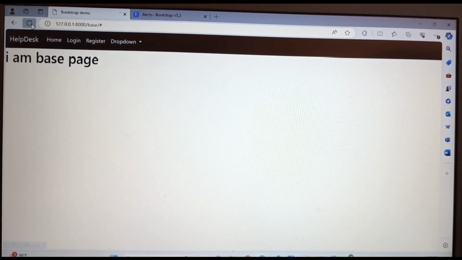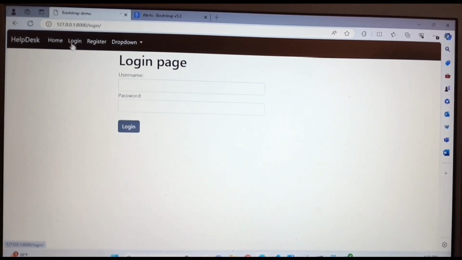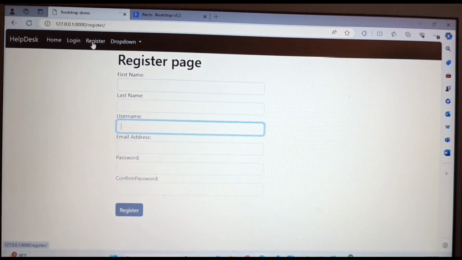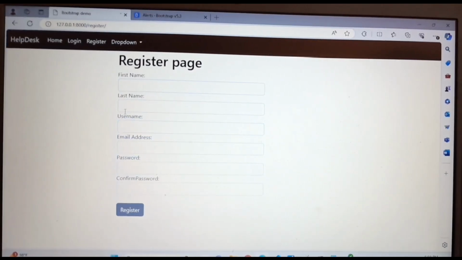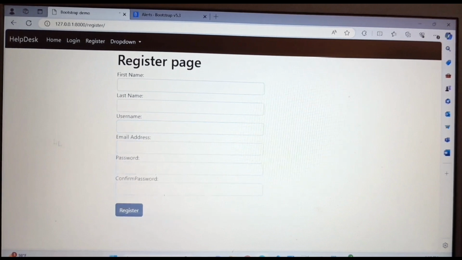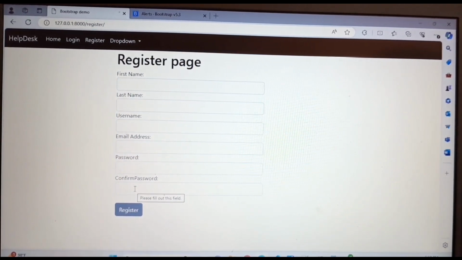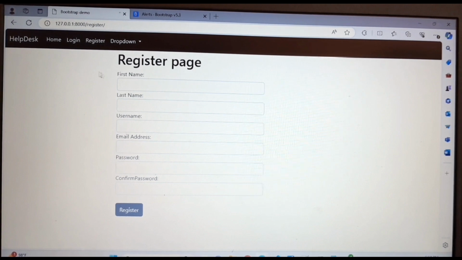Yeah. See, after clicking register, first name, last name, username, email address, password, confirm password, all the things are showing here. So let's create one user and see whether it's working or not. So what kind of user do I want? So what name? It's Goku.